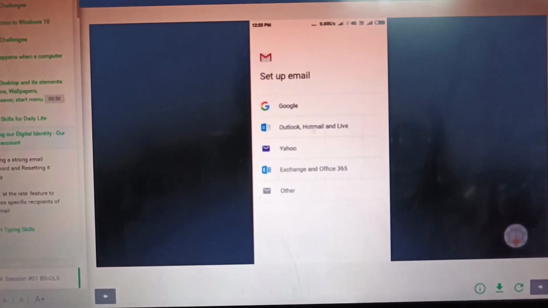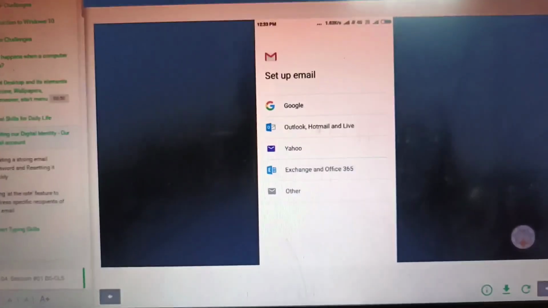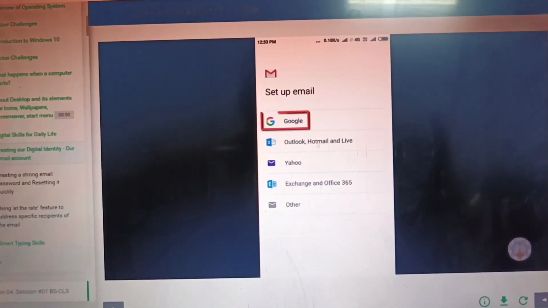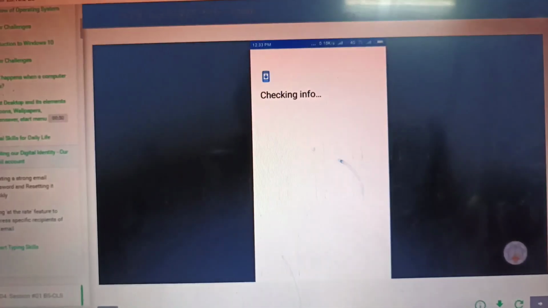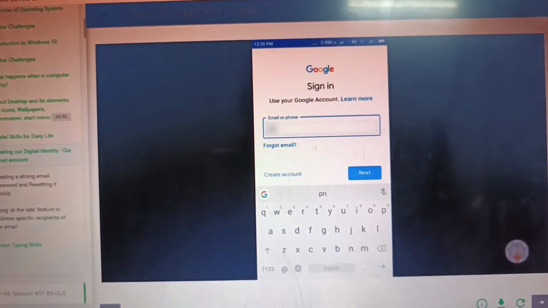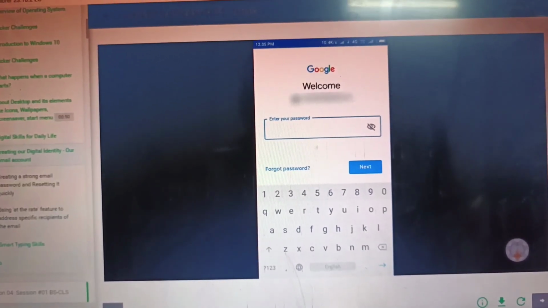You can see the setup email option. If you are logging in for the first time on your smartphone, you will be directly prompted to this setup page. We will select Google as we will log in to our Gmail account. We will now enter our email ID and then click next. We will be prompted to enter the password.